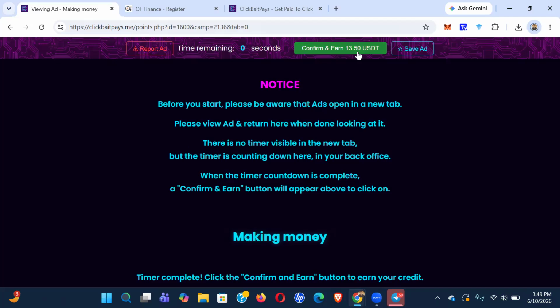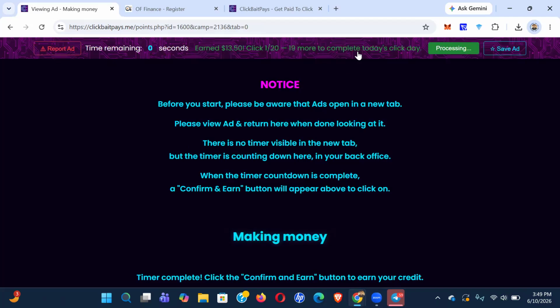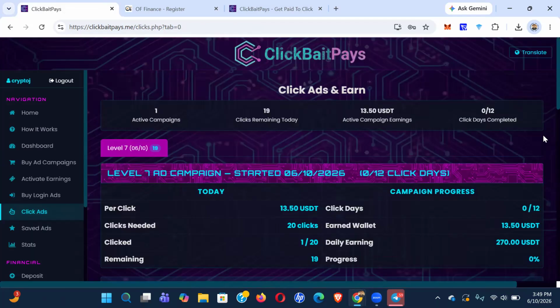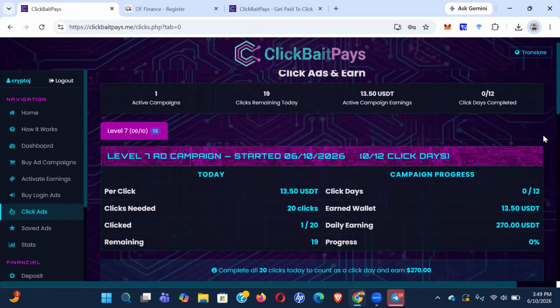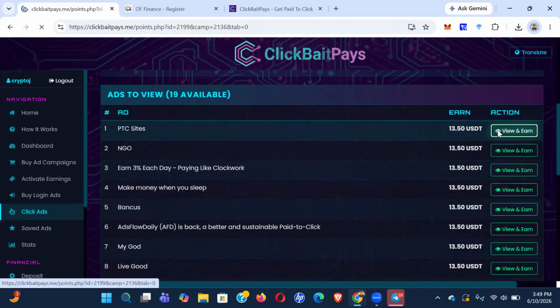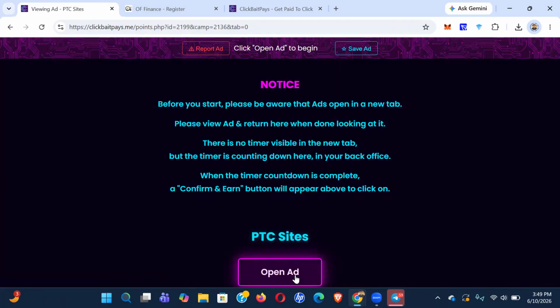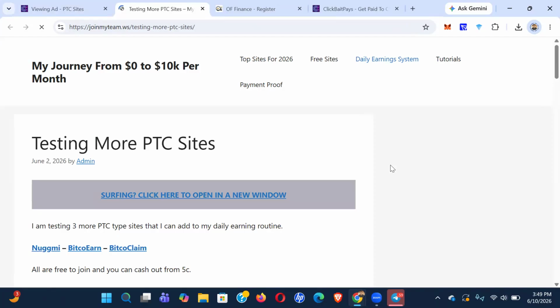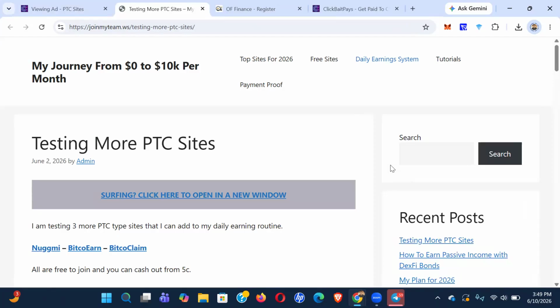Okay, so it says to confirm and earn, so I'll click this, processing, and boom, good to go, right? I think. Yeah, clicks remaining is 19. I started off at 20. Then I'll come down here and I'll click on the next one, right? And I'll just click all the way through 20 times. I don't know if it's a couple of seconds. It might take me 5 minutes, 6 minutes a day.